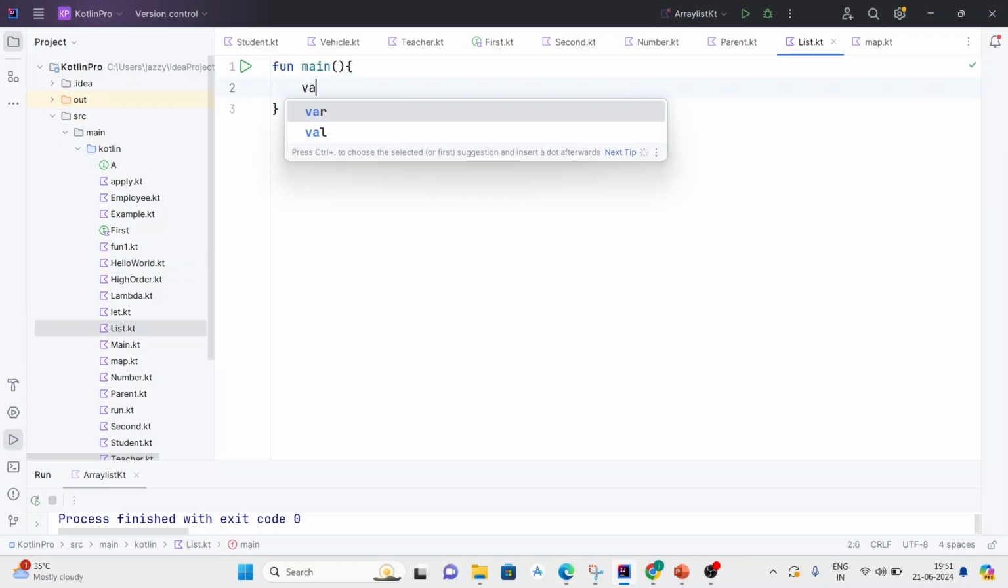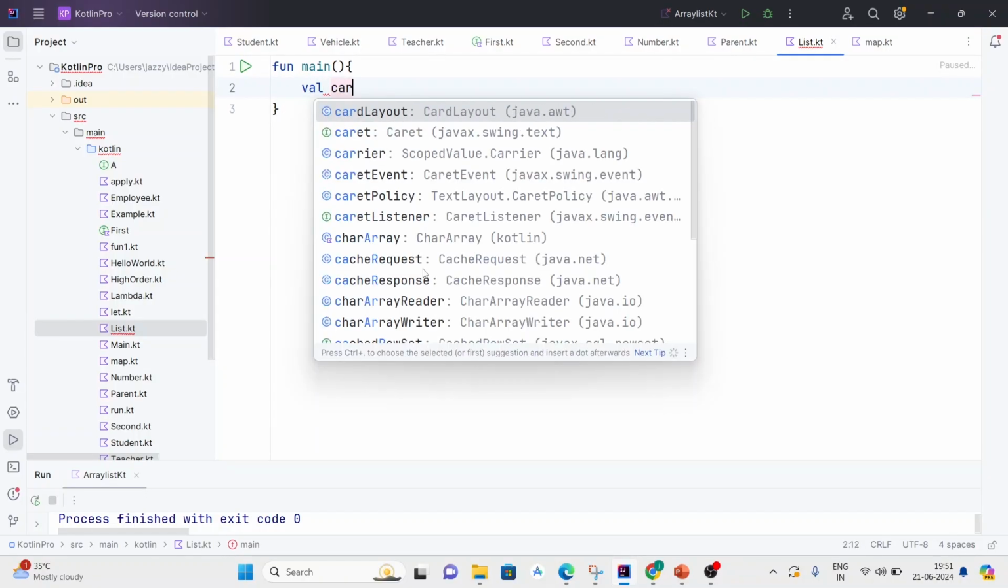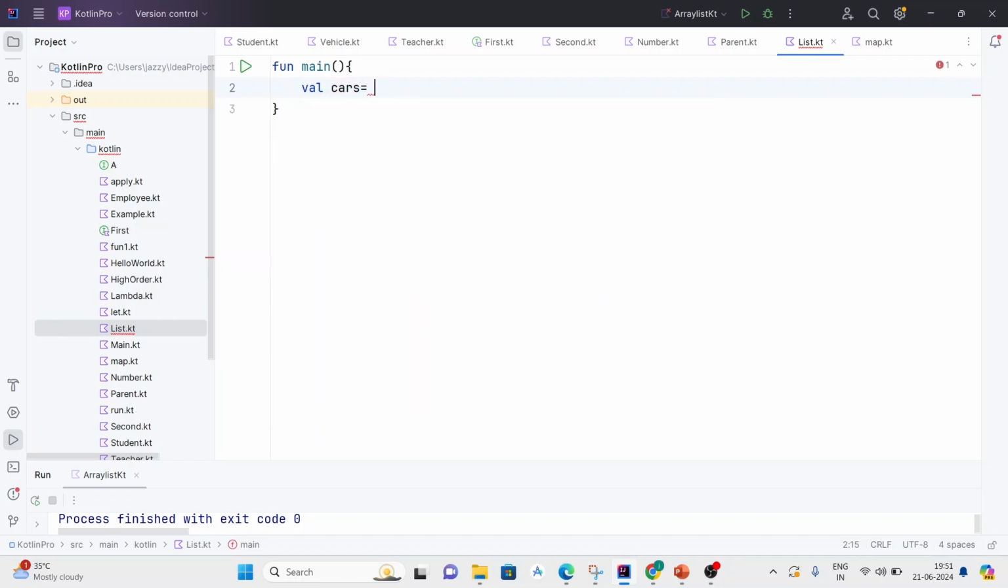and here I create one variable cars and initialize it to listOf. It is asking for the elements. I create the Audi and Ferrari, BMW, and next one is Mercedes. Here you can see I have created one list of cars.